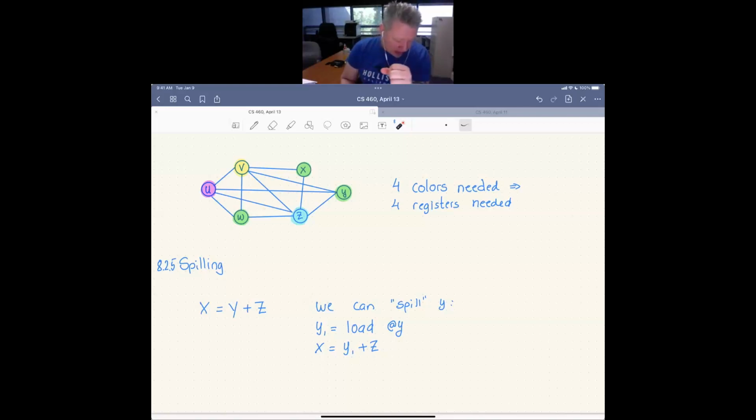That's certainly possible. So if I spill a use variable, then I do that by simply loading it into a new temporary variable immediately before use. If I spill a def variable, well, that becomes something like y2 equals that part, and then it becomes store y2 at y. So again, what we do is we introduce a new temporary variable. And the thing about this temporary variable, it pops into existence here, and it's used here, and then it's gone.